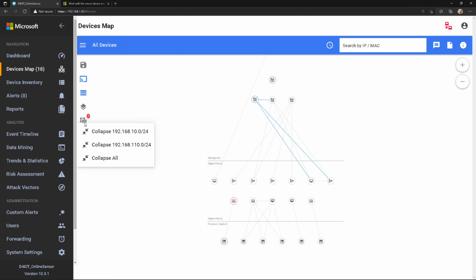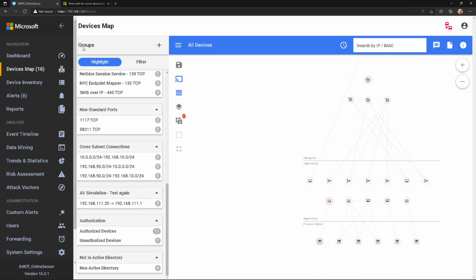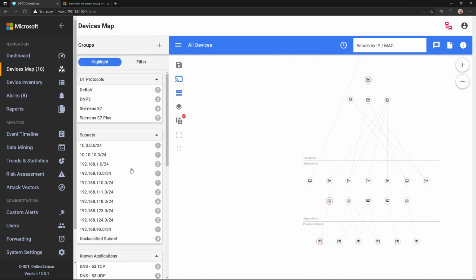I can come in here and collapse different networks. If this is a large environment, I might have dozens and dozens of networks. I might want to organize those and collapse them for better viewing. But the device map view is where you come when you want to triage alerts, which we'll talk about in another video, and also where you might investigate what's happening in the OT environment. Now, if I click on the hamburger menu, this allows me to do some different filtering and different views on what we're looking at.